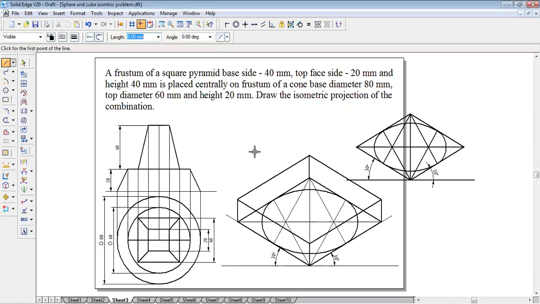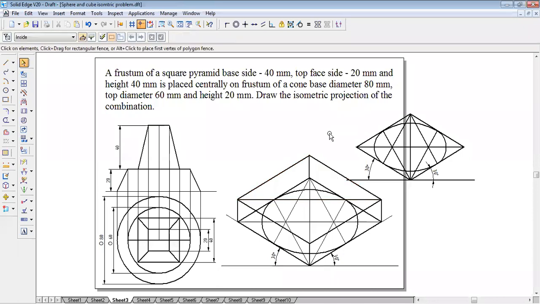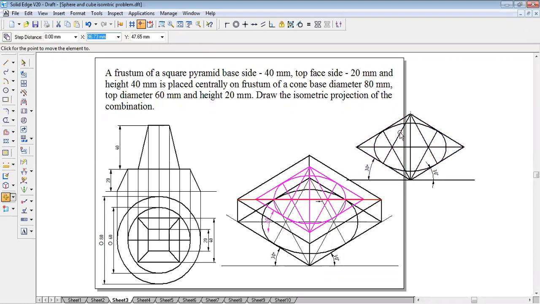Now what I'll do, I'll measure the midpoint of the top face. Measure the top face of this thing, and then I'll select only this portion of the object. Only this portion of the object. Move only from midpoint to the midpoint of the top face of the image.